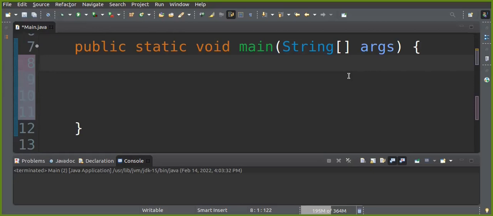Alright, so in today's tutorial, we are going to write a program to read three integer numbers from the user, and print those numbers in sorted order.